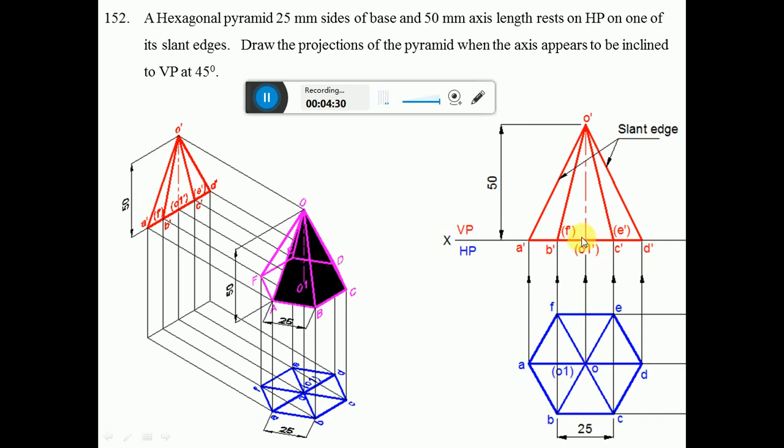So here A, B, C, D are near to the observer, so A dash, B dash, C dash, D dash are visible, and E and F are away from the observer, so E dash, F dash become invisible. Then when you look from the front view, O is at a height of 50 mm. So from O1 dash you draw a vertical line and you measure a height of 50 mm and mark that point O dash. Then join O dash to A dash, which is visible to visible, so visible.